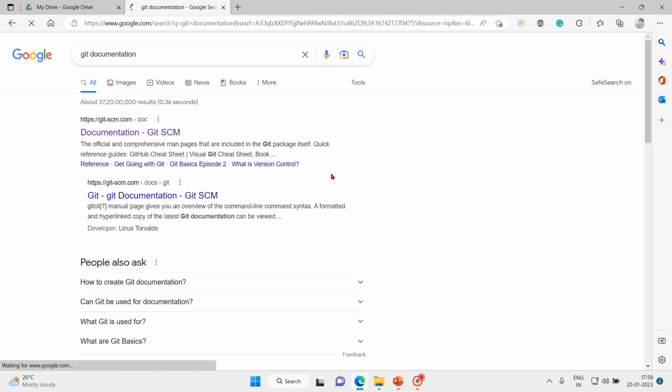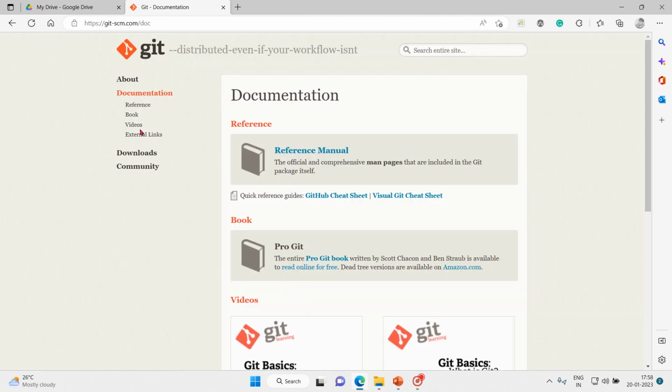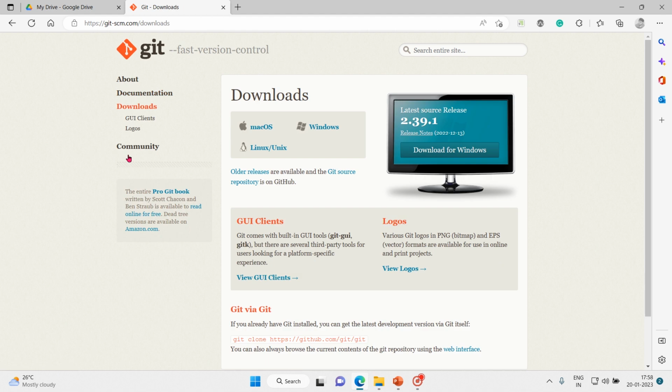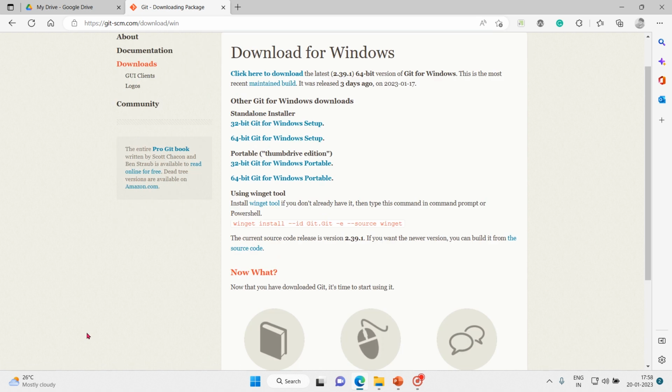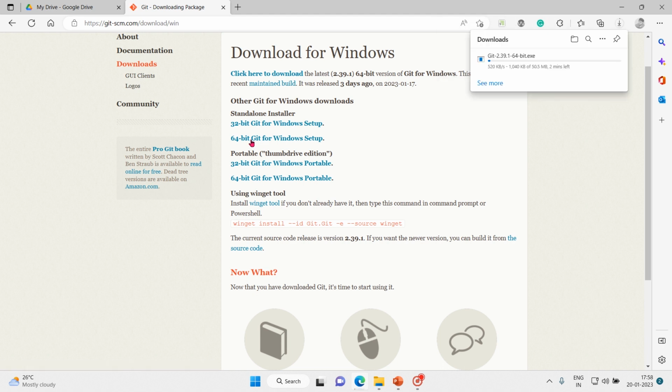This is the official documentation, Git SCM. Here you can see the documentation, and then click on Downloads. You have macOS, Linux or Unix, and then Windows. Click on Windows. Here we have a standalone installer, the 64-bit Git for Windows setup. I'll click on 64-bit, since mine is Windows 11. It's 50.5 MB, so it will take some amount of time.